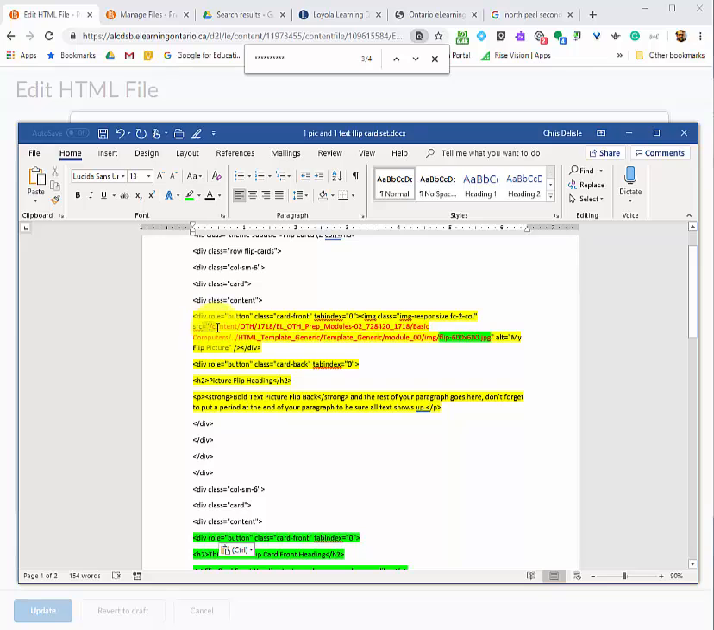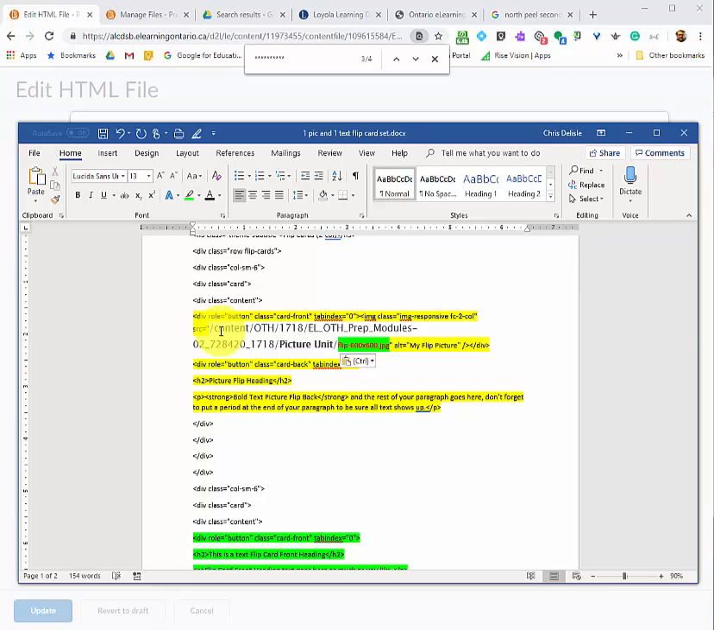I want to go and highlight. So I'm going to use my shift key and my arrows to highlight all the red stuff here till I get just after the word image. I'm going to replace it with that stuff, content/prep modules picture unit. So that tells me which folder it's in, and I'm going to change the words flip 600 by 600.jpg to the name of my picture, which is Chris space D.jpg.